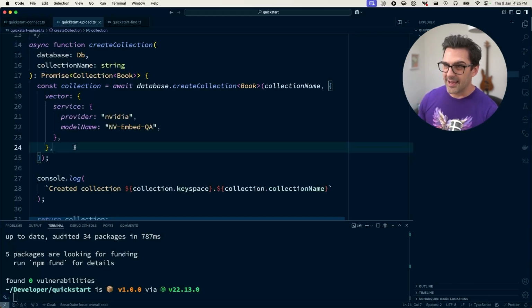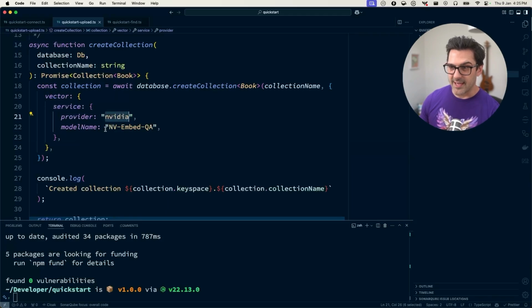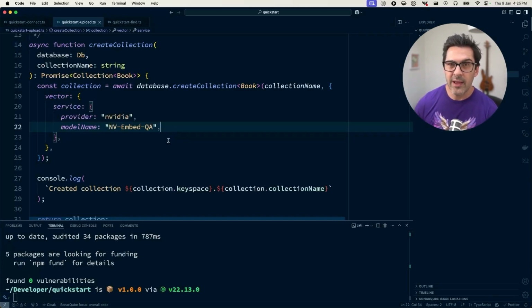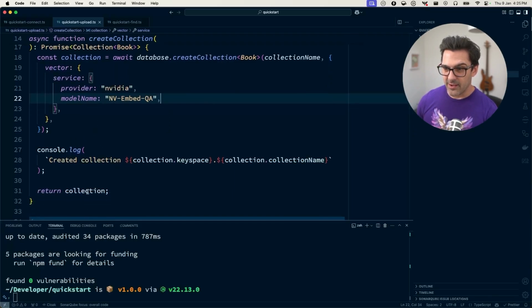This collection is getting set up with a vector provider, NVIDIA in this case, and a model, NV Embed QA, where it's actually built into AstraDB itself. So we don't have to do anything to create the vector embeddings. The database and the collection is going to do that for us. And so when we create that collection, we're going to return it.